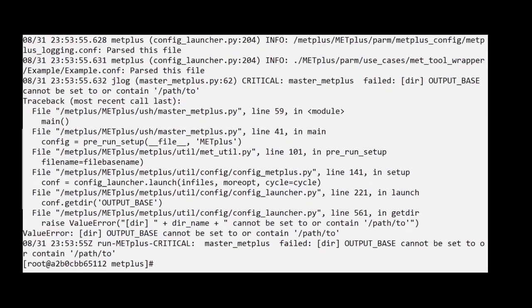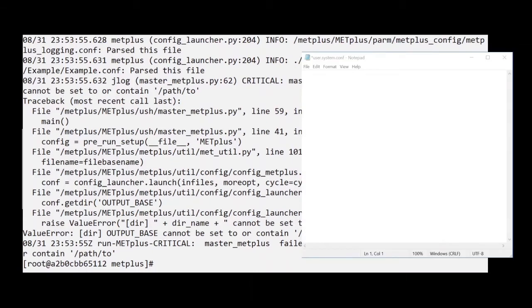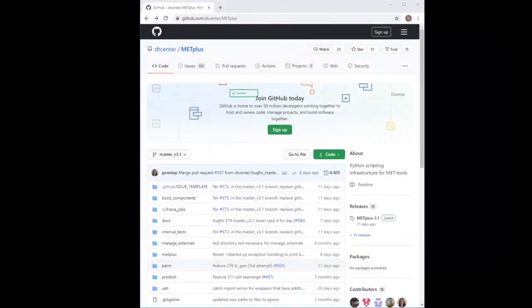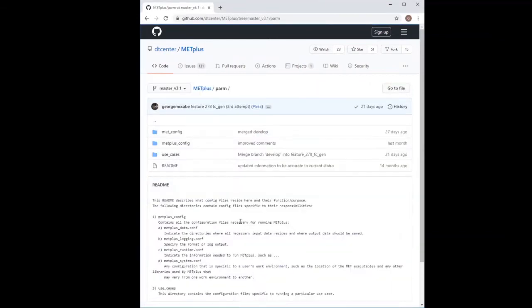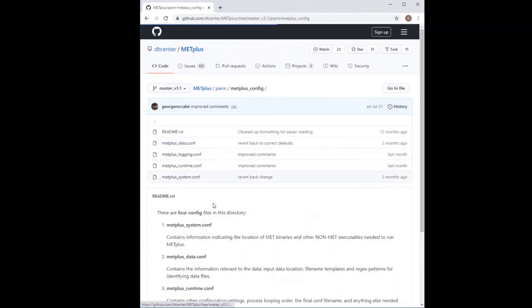I created a new text file and named it user.system.conf. Now I need to determine which variables I need to set in this file. In the METplus repository, there's a directory called parm that holds parameter files. Under that is a directory called metplus_config. Any variable in any of these files that's set to /path/to will need to be set. Let's start with metplus_system.conf.